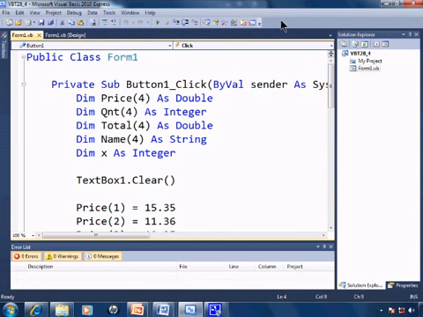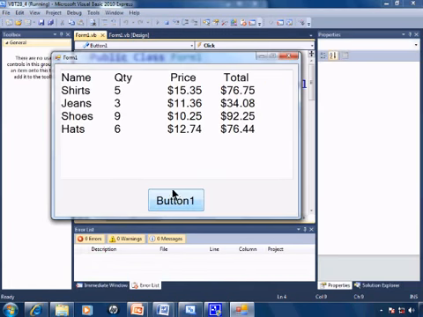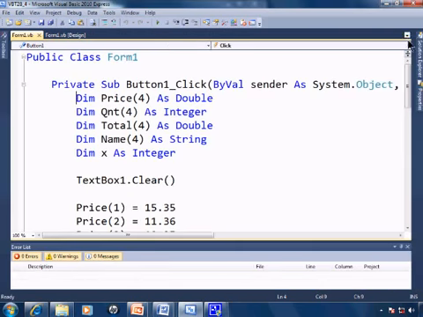Tutorial 28 worked with parallel arrays to create this program that you see here. Let's go ahead and run. Where we have the name, quantity, price, and total. Here we have the parallel arrays: price, quantity, total, name.